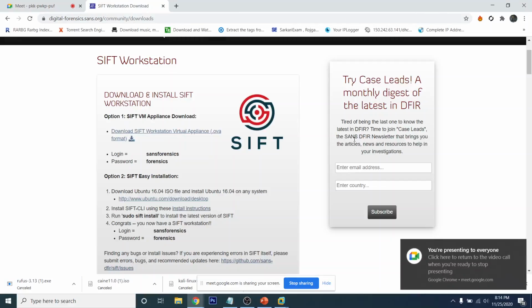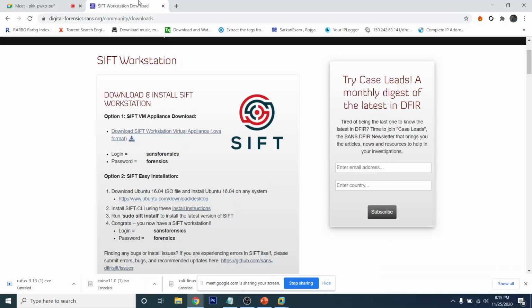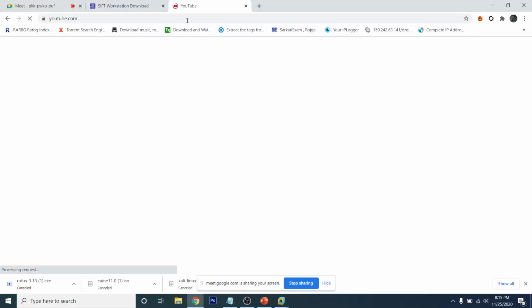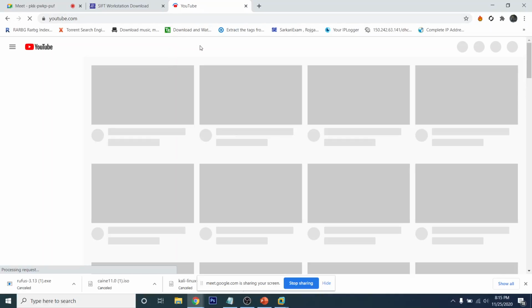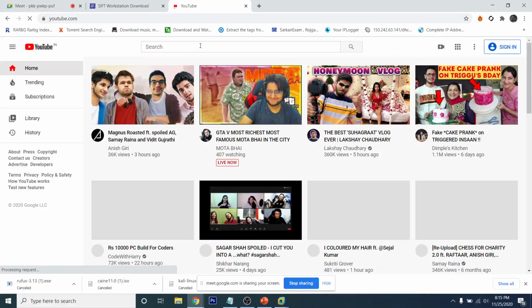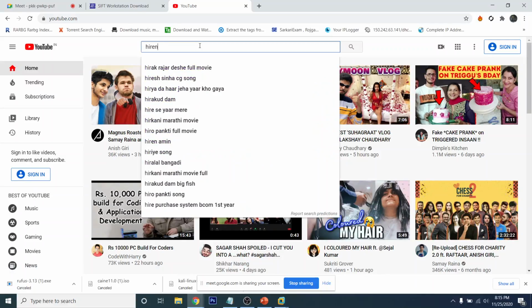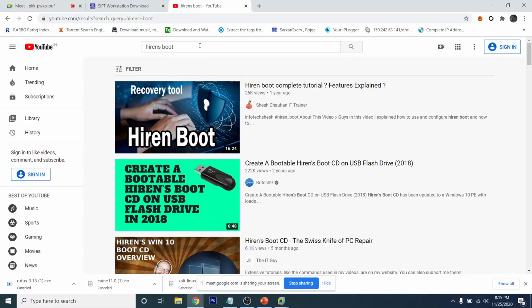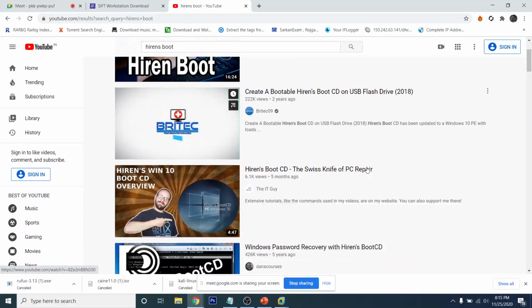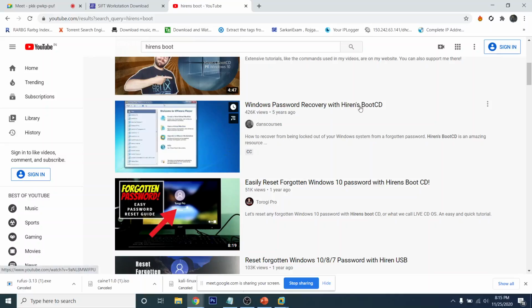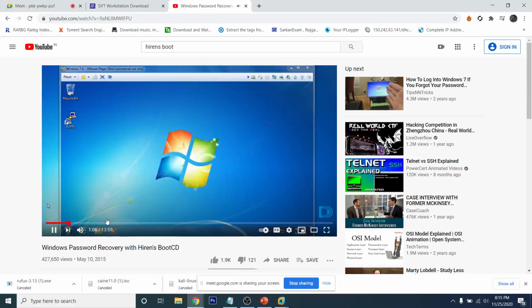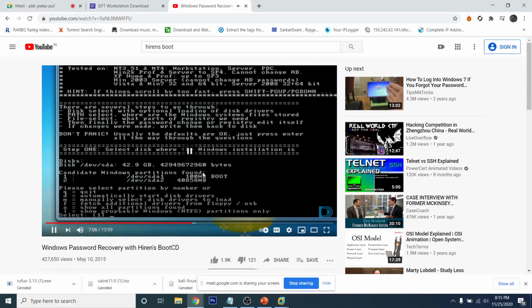From any live environment, you can say Kali OS is there, and you can get many tutorials from YouTube. Basically, the main live OS used for that particular process is Hiren's Boot. This is the main file that is used. Hiren's Boot complete tutorial: features, create a bootable Hiren's, Windows password recovery with Hiren's Boot. Basically, it is a live environment like these OSs.